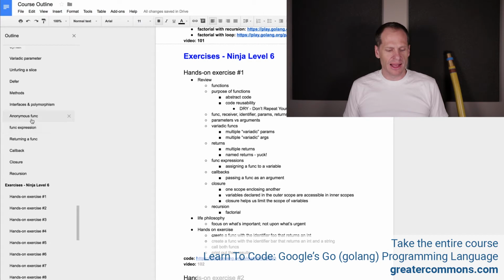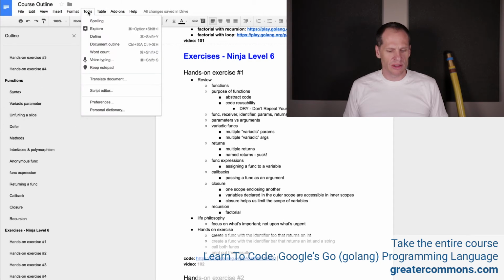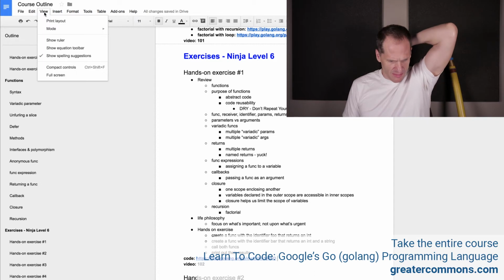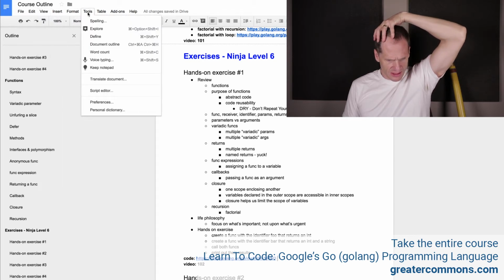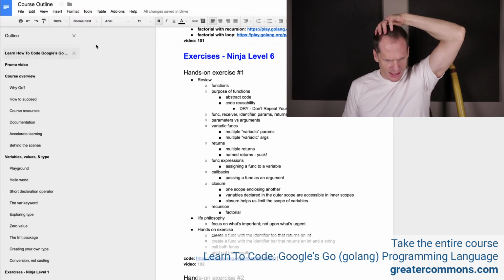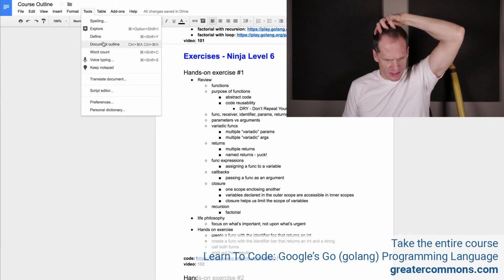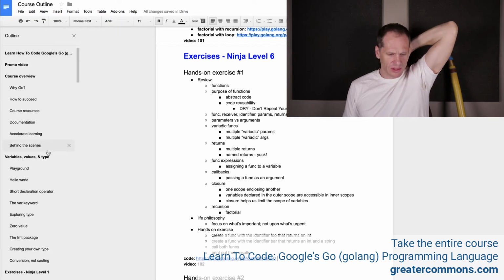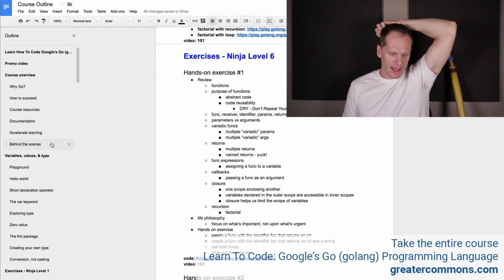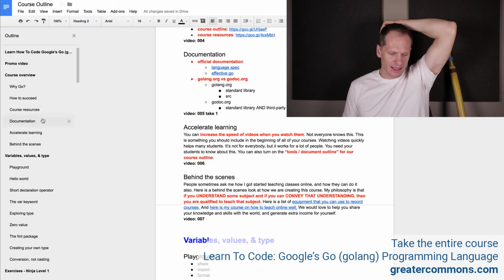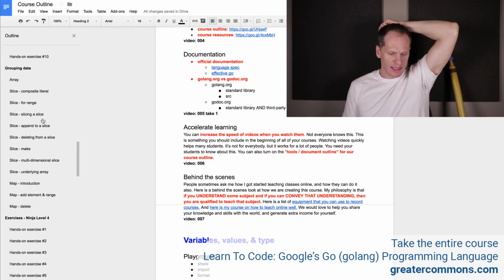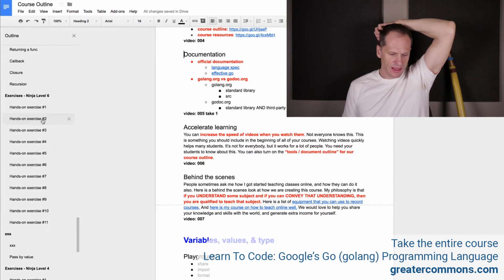There's this great little outline over on the left. And you could bring this up by going to tools, document outline. And that's nice because you could say, oh, I want to go back to that section. Or you come down here and you could say, I want to go to this section here, Ninja Level 6.